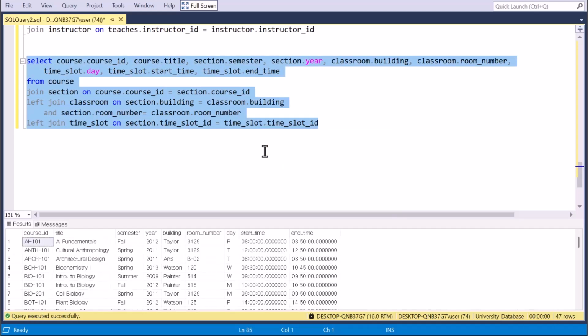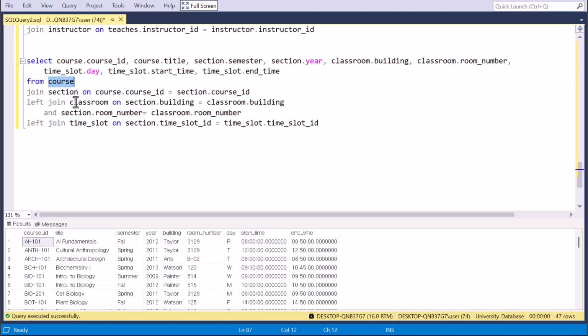Here we go. We did join with 4 tables. One is course, another one is section, classroom, and time slot. This left join ensures sections without assigned classroom or time slots are included. And we show complete schedules, course details, semester, year, location, and also timing. This is useful for generating a course catalog or schedule. Okay, that's all for today.